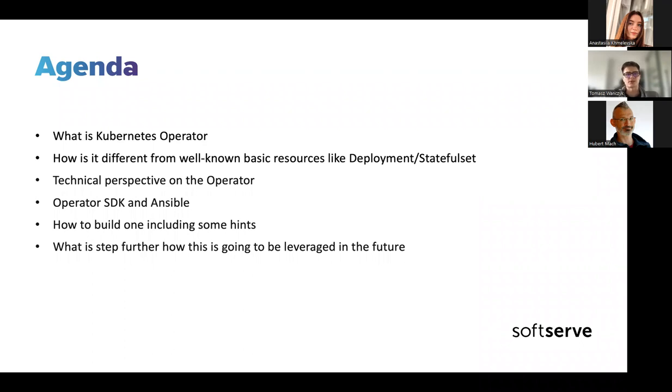So this will include also basics of Kubernetes and where this Kubernetes operator fits into the Kubernetes ecosystem, because that was the first question that I asked myself in the past: how is it different from well-known basic resources like deployments or stateful sets? Why would we need to use a Kubernetes operator, why don't we just use a typical deployment or stateful set? And then we will go to topics like the technical perspective on the operator, how it works, what are the important key points about this solution.